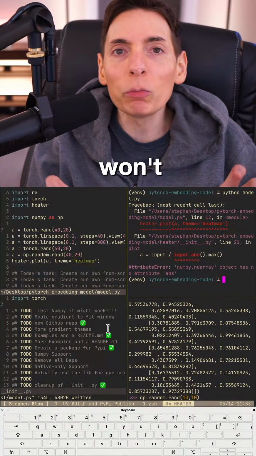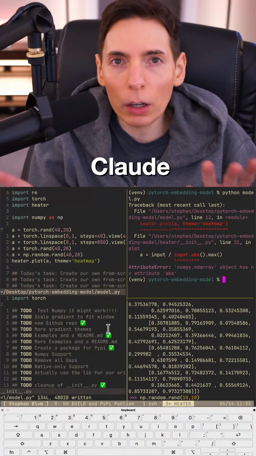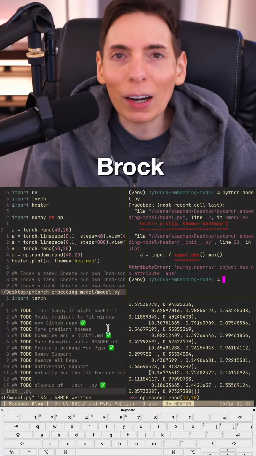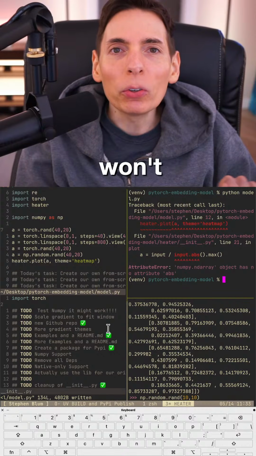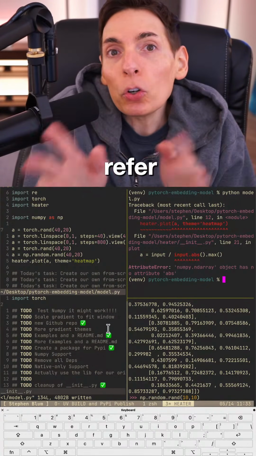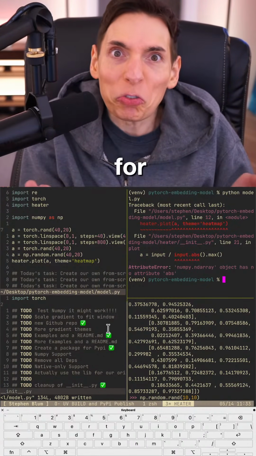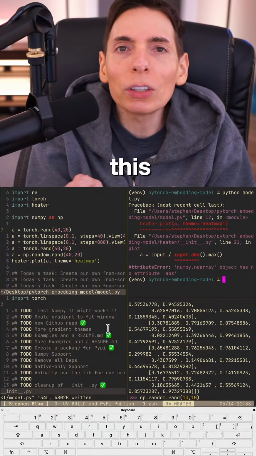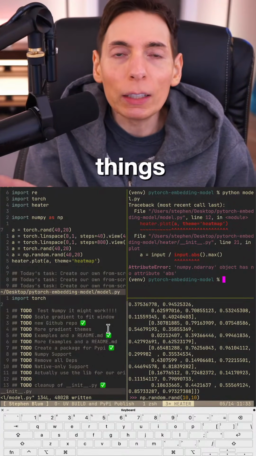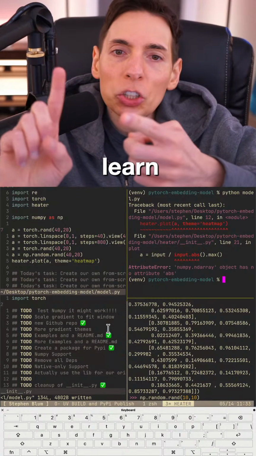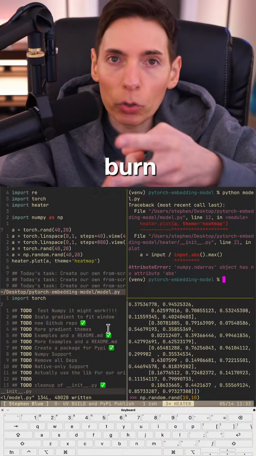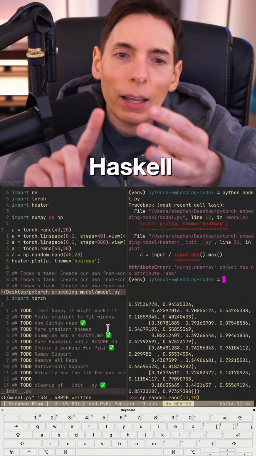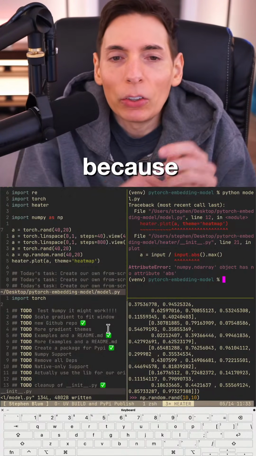For the most part, we won't use a code generator like Claude or Gemini, Codex, or Grok. Any of those things, we won't use them. We might refer to them every now and then when we want to search for something, and then we will copy and paste it and we'll type with hands, because this is a learning channel. I want to learn things. In the future, I want to learn JAX. I want to go back to the Burn library in Rust. I want to learn Haskell, and we'll see where we go from there.